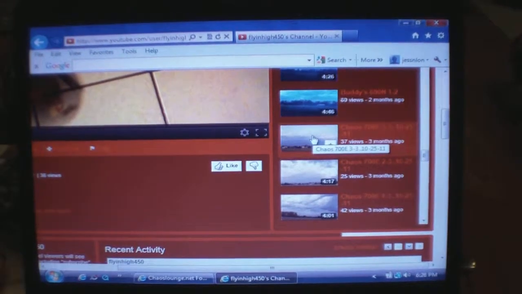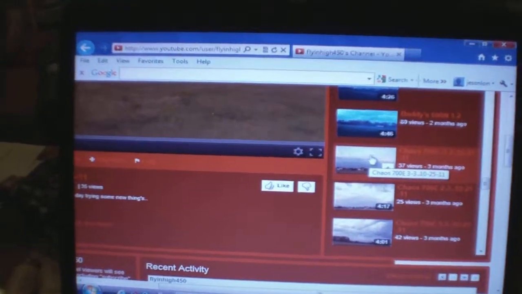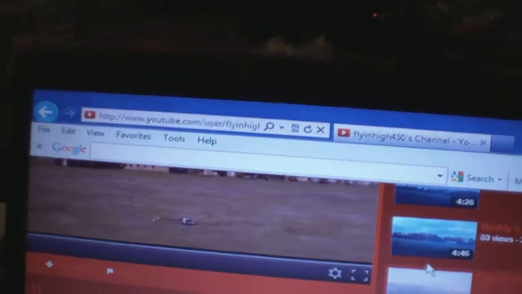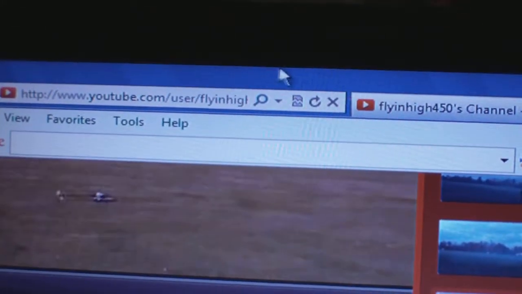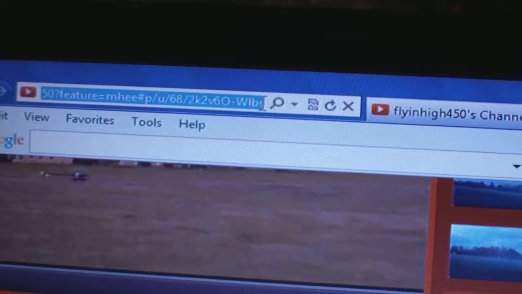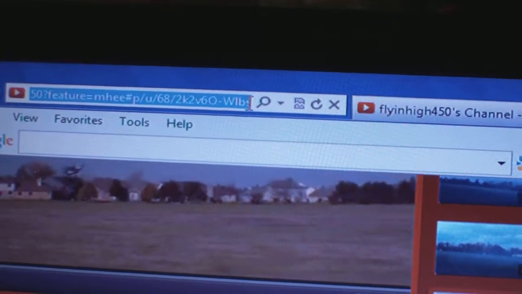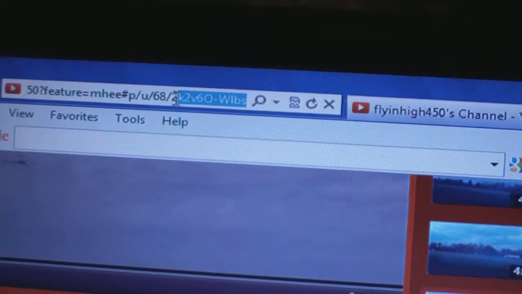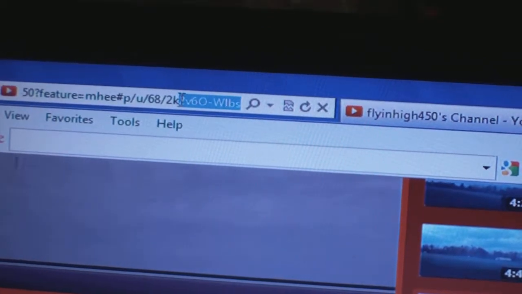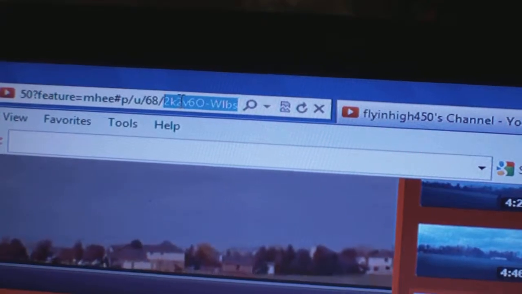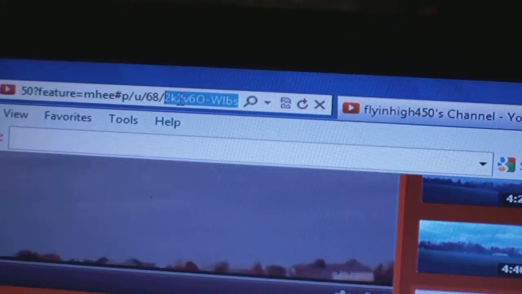Alright, this one here. Just click on a video to get it to play. And up here on the browser, like the top link part for the video, you want to copy the letters and numbers from the very end of it, not the whole thing. You just want to go up to the slash, that slash before the two. You want to copy everything up to that slash. Do not copy the slash though.